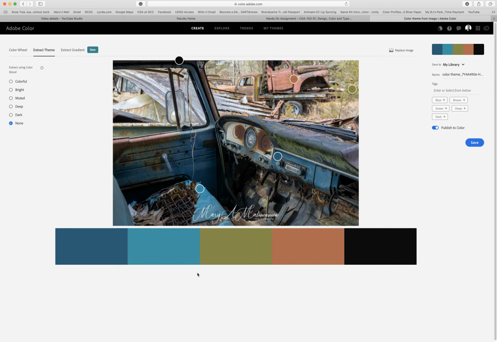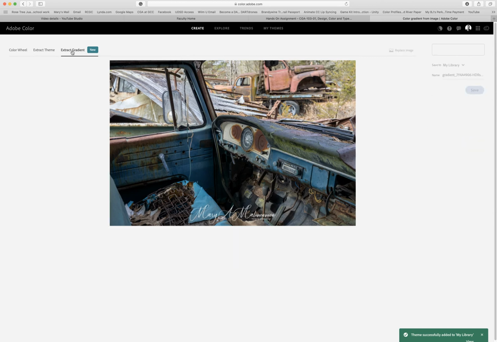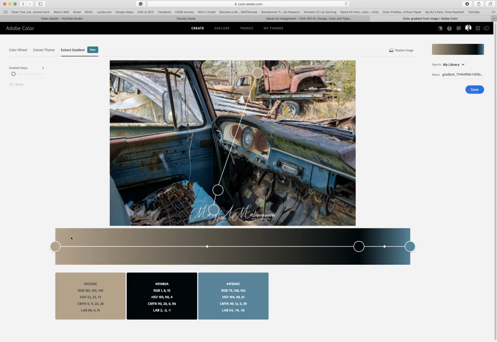Now, because I'm saving this theme, I can hit right here. So I'm going to call it Rusty Junk. All right, and we're going to hit save, and that gets saved to my color themes. You could also do the same thing with extract gradients. So I could go in and extract a gradient using multiple colors. And then I could also save this gradient if I wanted to.